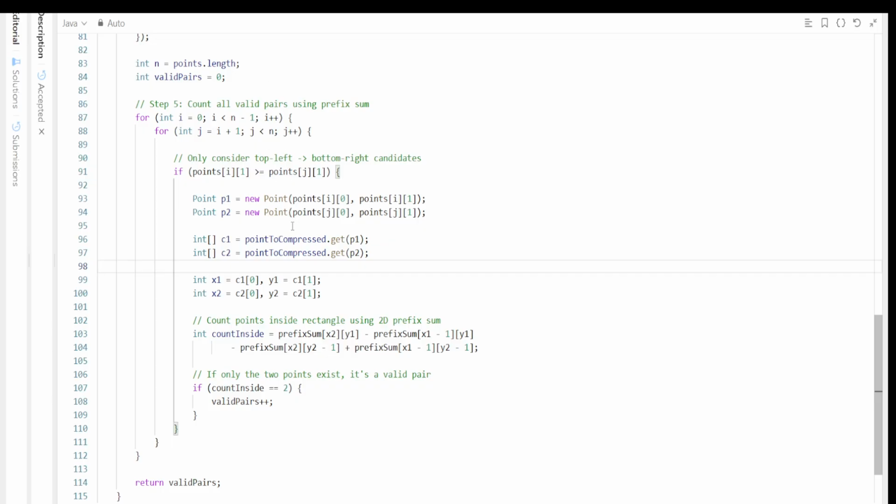First I will compress the coordinates to fit the grid, and then we will build the 2D prefix sum for fast rectangle queries, so we can find the valid pairs. We'll iterate over all the pairs of points, count the valid ones, check the Alice and Bob placement, and then increase the count. This is how we ensure we don't need to check each rectangle naively, and we save a lot of time by making it scalable code. Okay, so that's what I have.